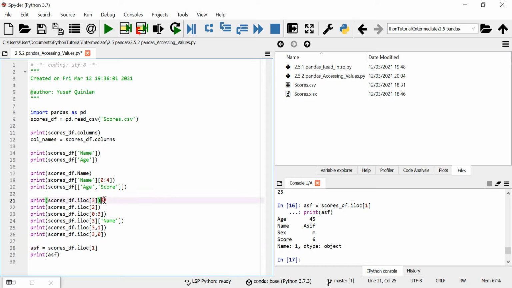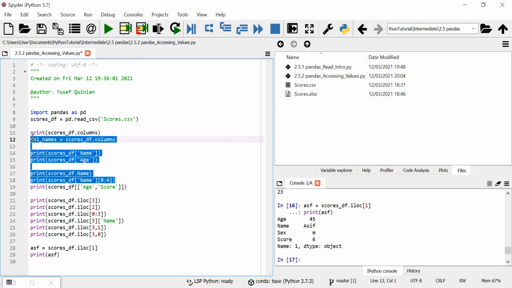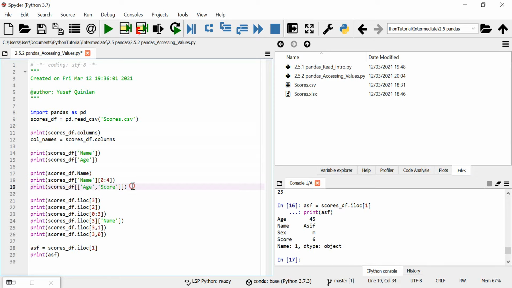But it's very important that you're able to just kind of read different parts of the data like this, just so you can manipulate them.